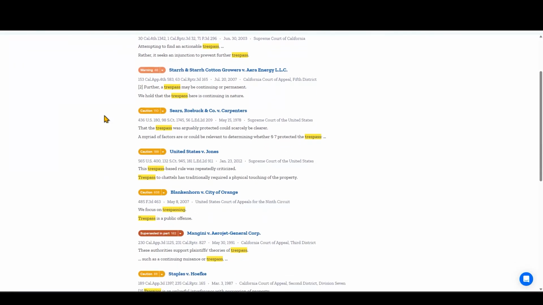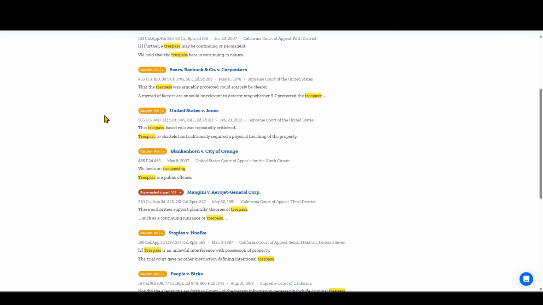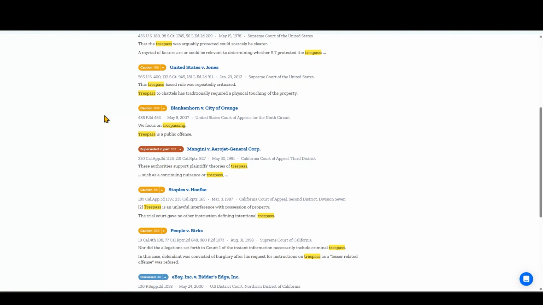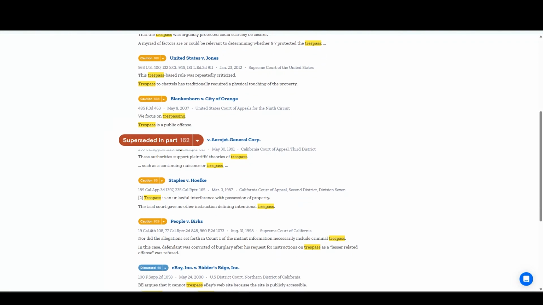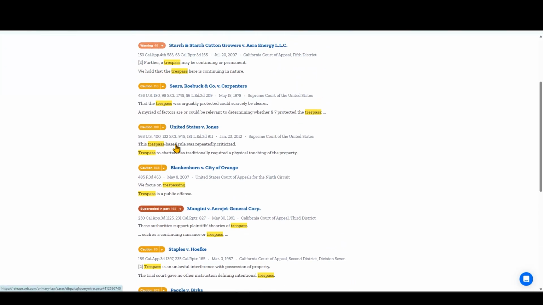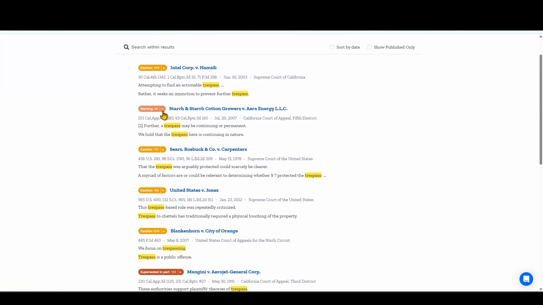As you may expect, we color-code our case treatments to offer at-a-glance insight on whether a case may be usable. The dark red marker means the case is no longer good law on some point and will typically be labeled as disapproved, overruled, or superseded. This is also how we note unpublished cases.